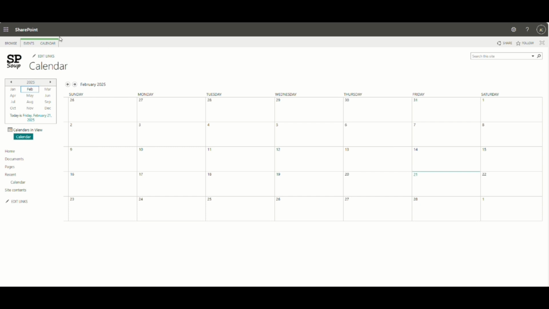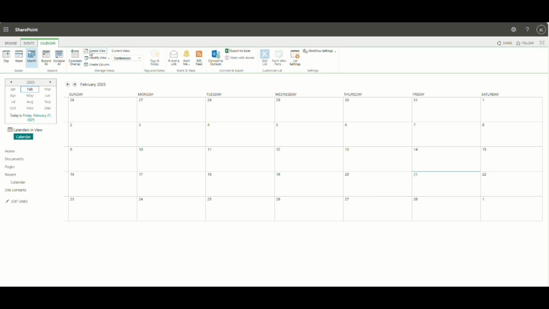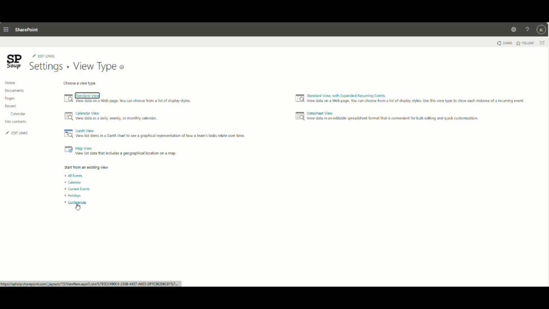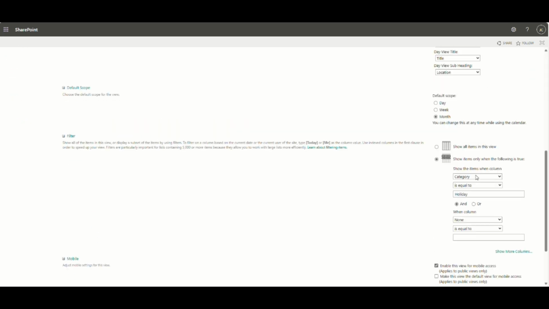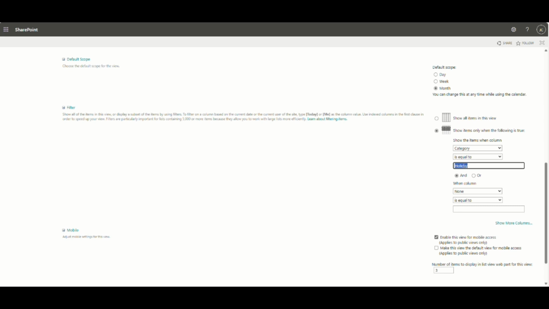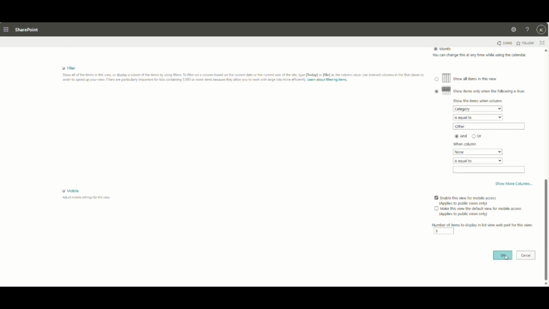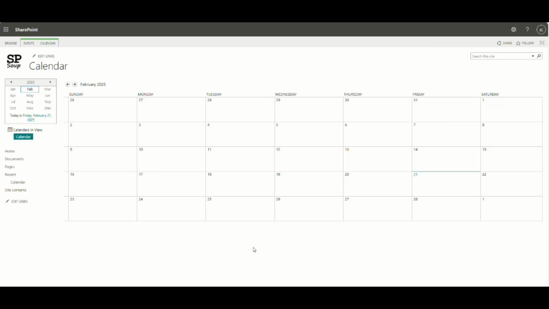All right, so now go back and create a new view again. This time choose either, it doesn't matter, holiday, conference, and then we're going to write other. And same thing with the filter. Change the filter to choose other and click OK. All right, so now we have the views created.